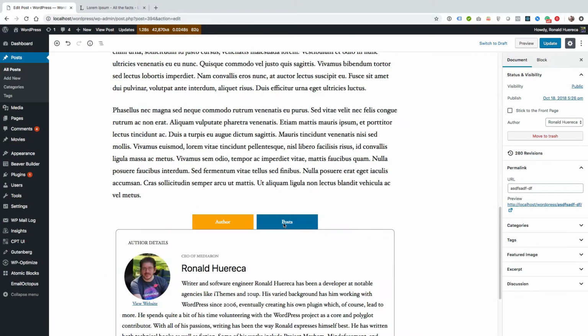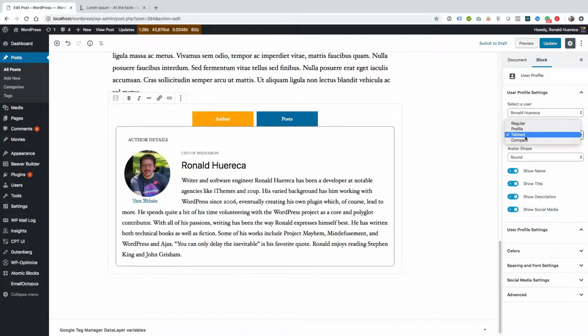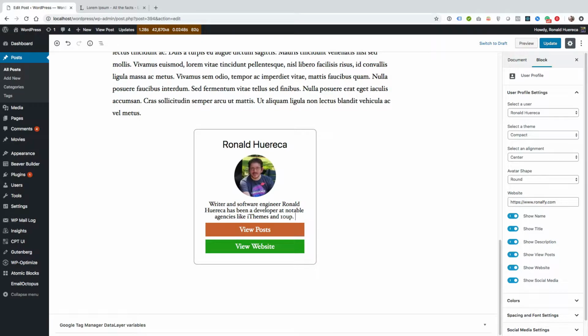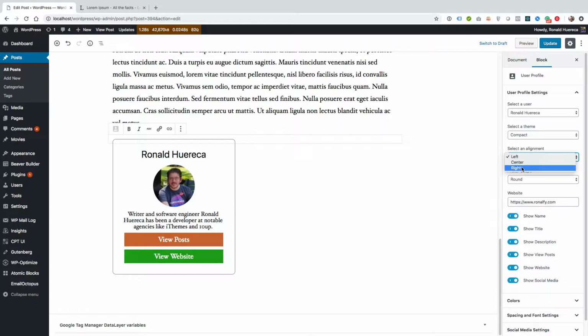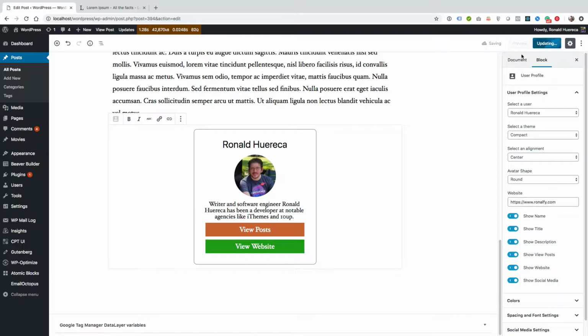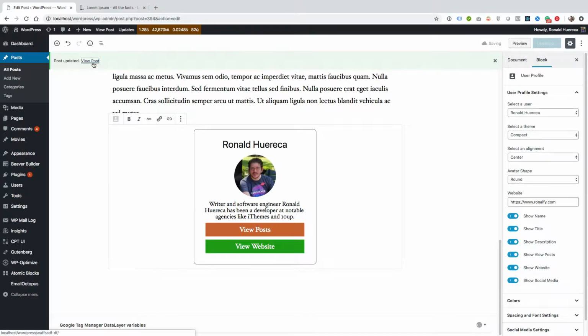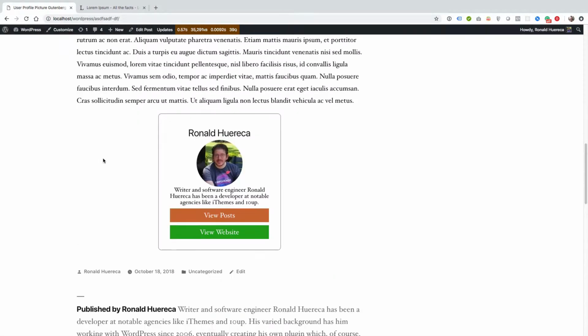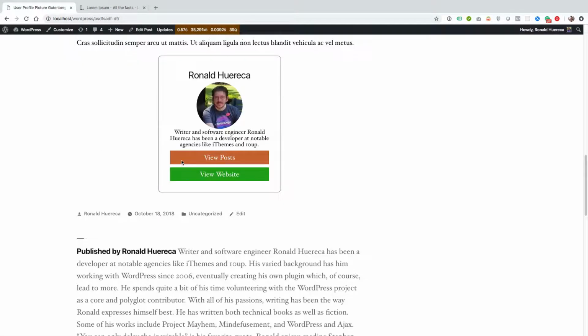And let's show you one last theme, which is the compact theme, which was requested. This one is very compact, so you probably don't want a whole lot of profile text here. And then you can center it, you can left align it, you can right align it. So let's go ahead and leave it centered. All right, so there's our centered profile block.